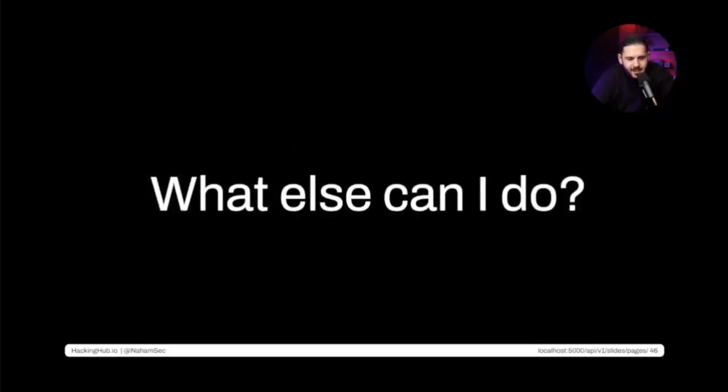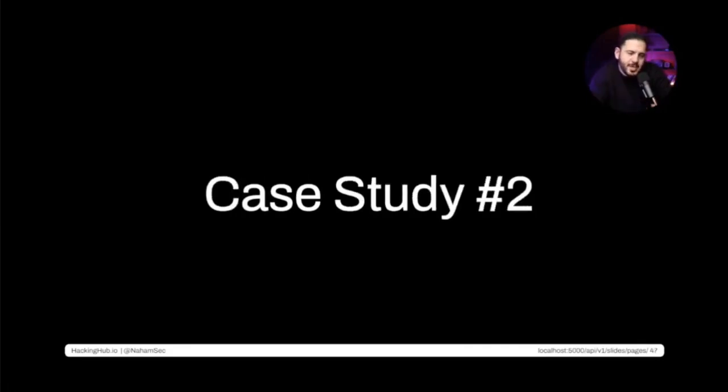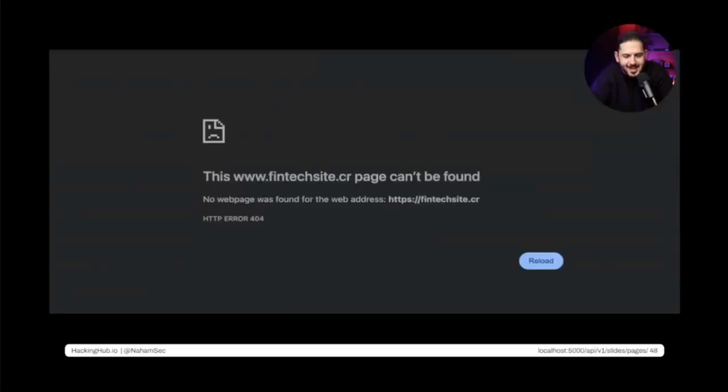But that raises the question, what else can we do? What else can we do with this? Are there more bugs we can find, or can we escalate this and do it differently? I always want to keep asking myself, what else can I do with it? Which brings me to our next case study, and that is also another one of the domains.